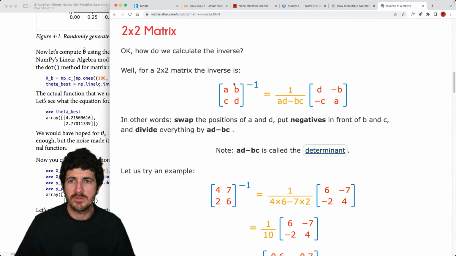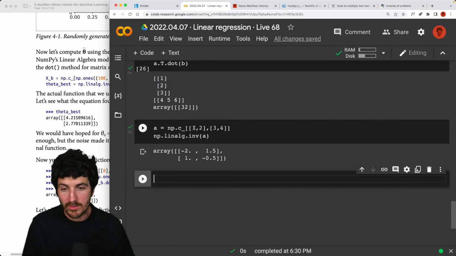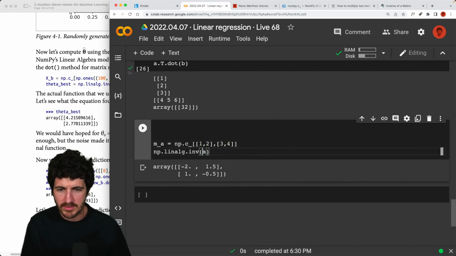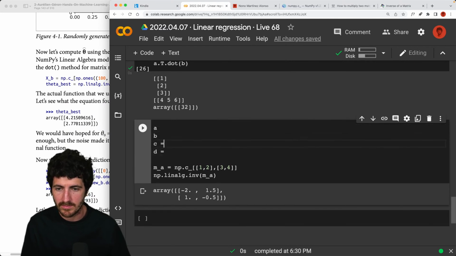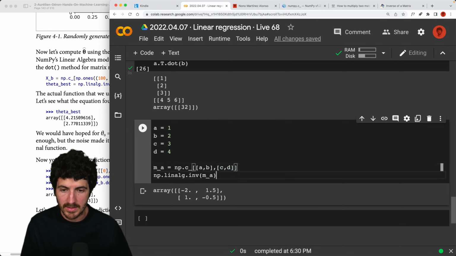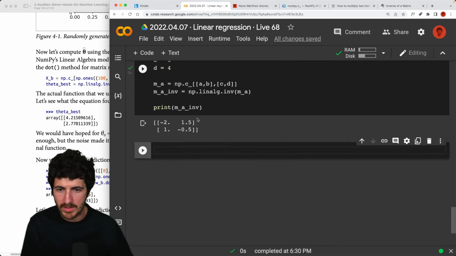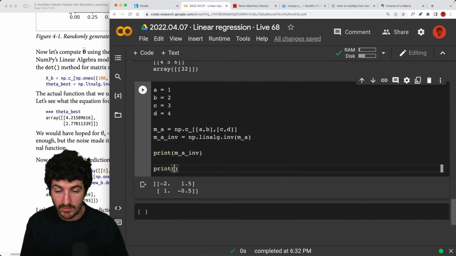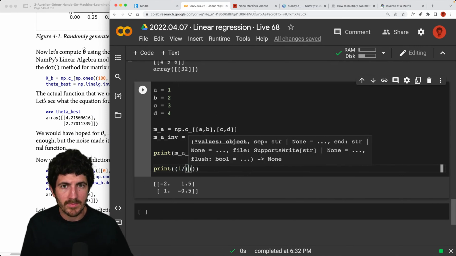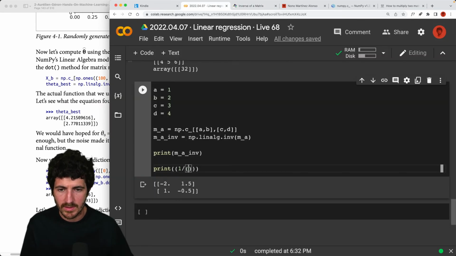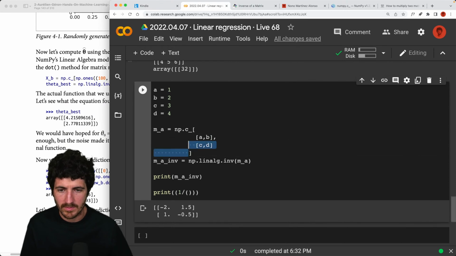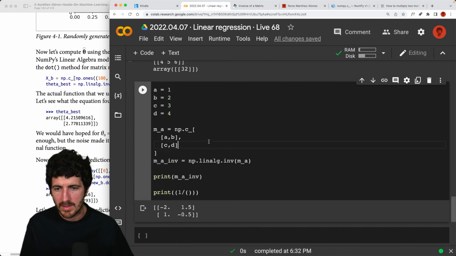Okay, here's the function. So this is mathisfun.com, and let's call this MA because we're going to do A, B, C, and D. We're going to do 1, 2, 3, and 4, A, B, C, D, and apparently this gives the same inverse matrix. We should be able to get it if we do 1 divided by AD minus BC.